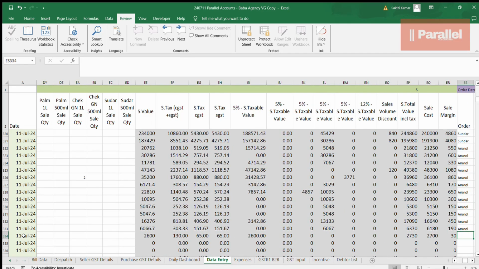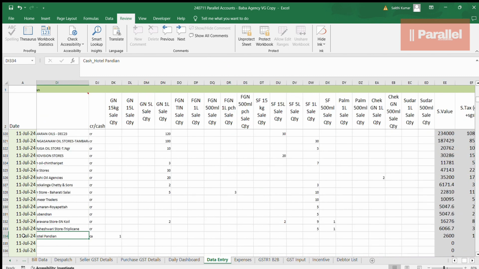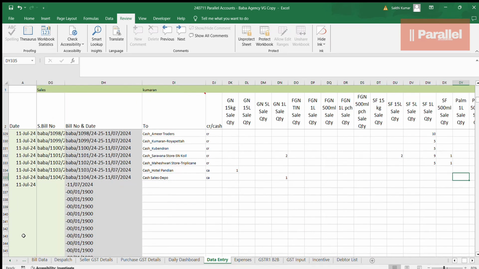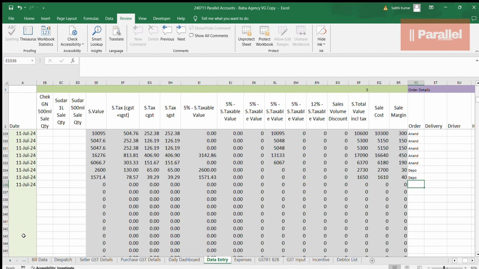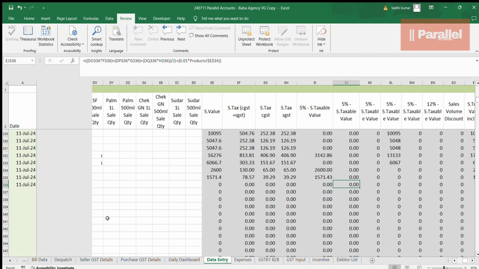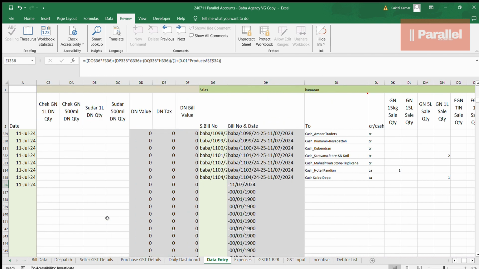Here in this bill we mention cash for the reason that the cash is immediately given. So now we have entered the sales, all the sales is done, and now we have to enter the purchase.